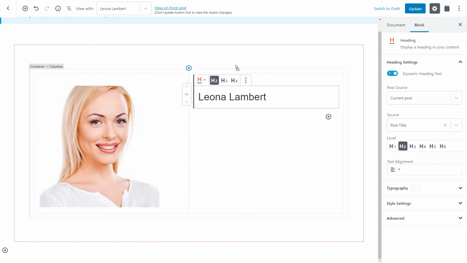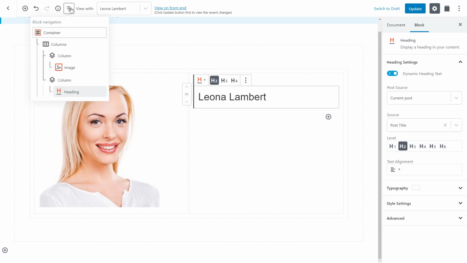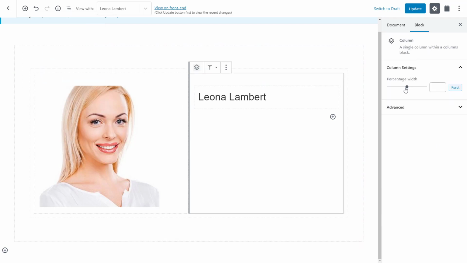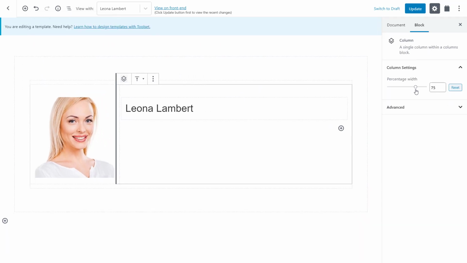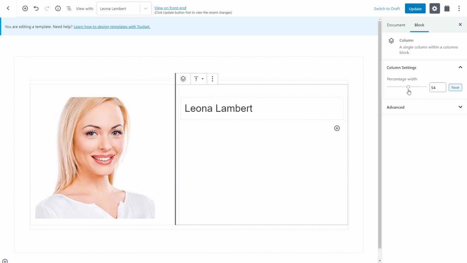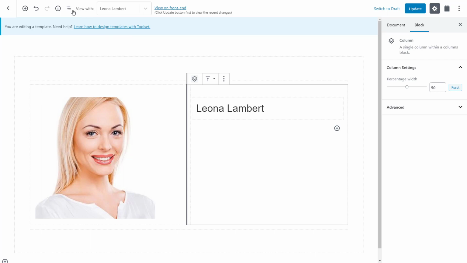And you can even change the width of your columns. To do this, you first need to select the column you want to tweak. Here's the important part. Click the block navigation button at the top of the editor, and you will see the structure of your elements and their hierarchy. Then, simply click to select the one you want to edit. I select my column, and now I can tweak the width. Cool! You can even change the number of columns. For this, select the main columns block and use the right sidebar again.